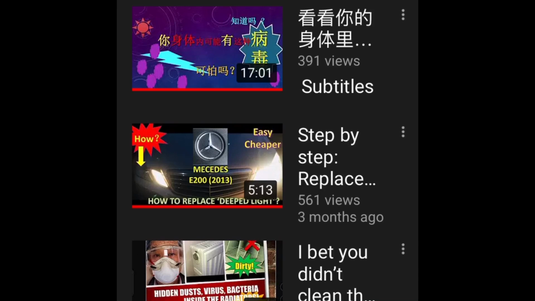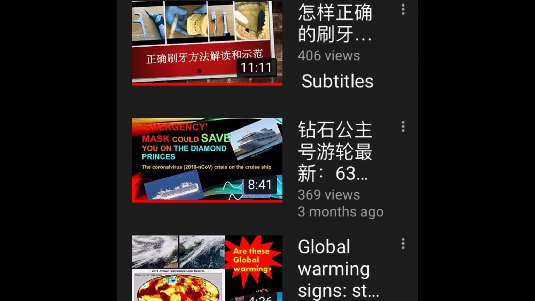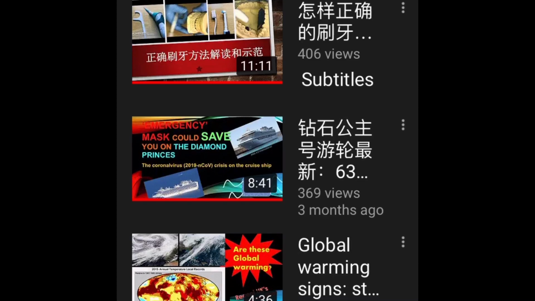This one on the top, I'm trying to show you how to brush your teeth. On the top I have 4 photos showing the different brushes and the floss and so on. Then at the bottom I put a Chinese phrase: the correct way to brush your teeth, demonstration and explanation, which is big enough to read. However, the text on the right hand side is almost covered by the timestamp. So be careful of that.